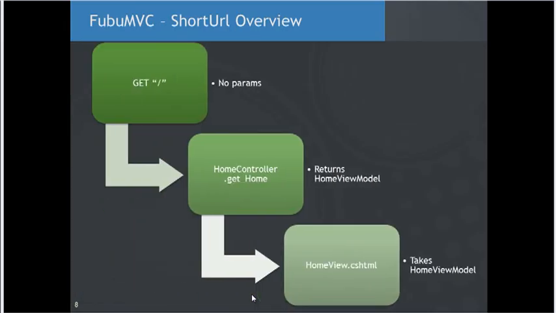So, looking at the short URL sample, how does this work in Fubu MVC? Well, as I said, it's one model in, one model out. So we have here a GET request. Let's say it's just a get to /, so that's the root of our application. That will hit the home controller, and that requires a little bit of setup to make it do that, but it will. And then because it's a get, the get underscore home on the home controller will get executed. It will return a home view model, which will be matched against this home view, which uses a home view model. So that's one model out, and down here is one model in. So that's the get part.